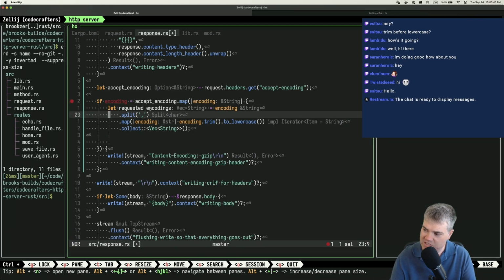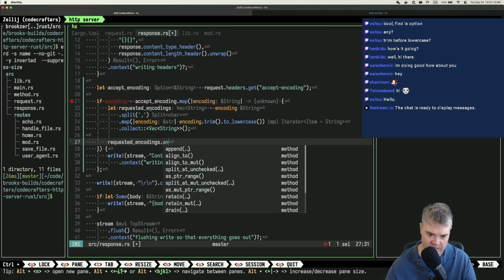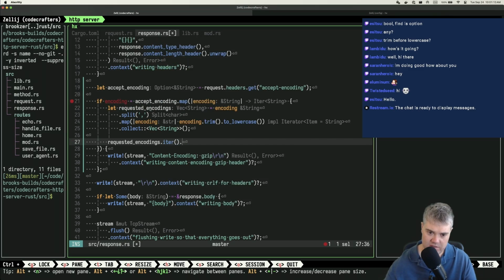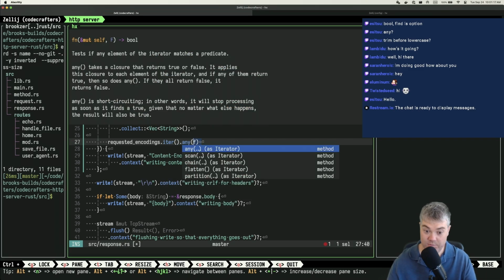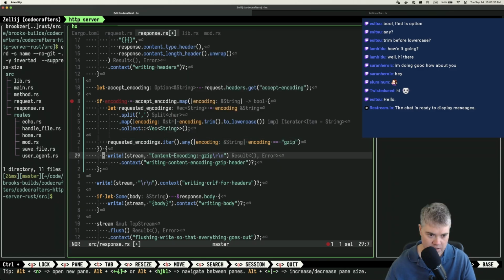No, okay. Any? Ooh, wait. What does any do? Any gives an option back, right? Oh, that could be interesting. Can I flatten an option? All right, so if I do requested encodings, any is only on, okay, so we'll get an iter. Test if any element of the iterator matches a predicate. Okay, so these are encoding, and I want an encoding is equal to gzip.